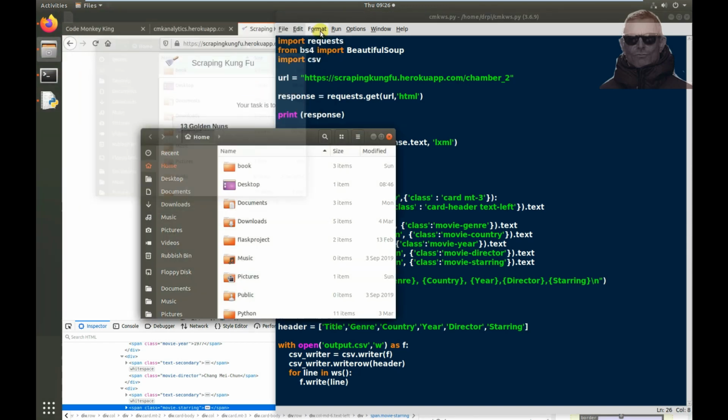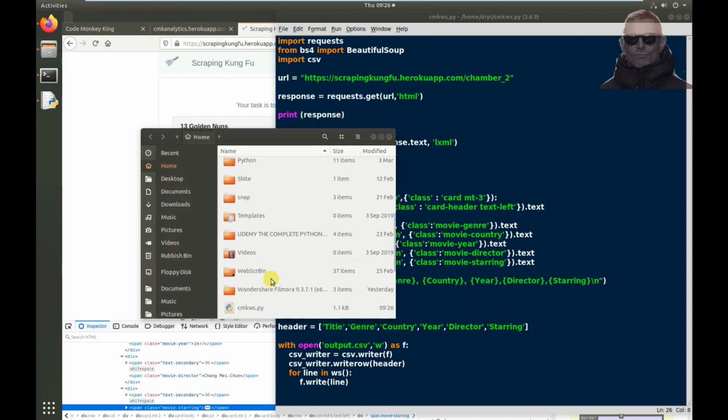It's because this is on a VM, there's a little bit of lag, and then I end up clicking stuff twice, and it is a little bit annoying.